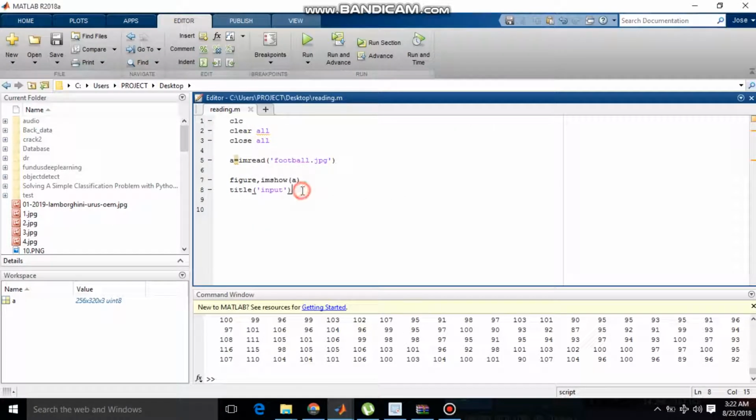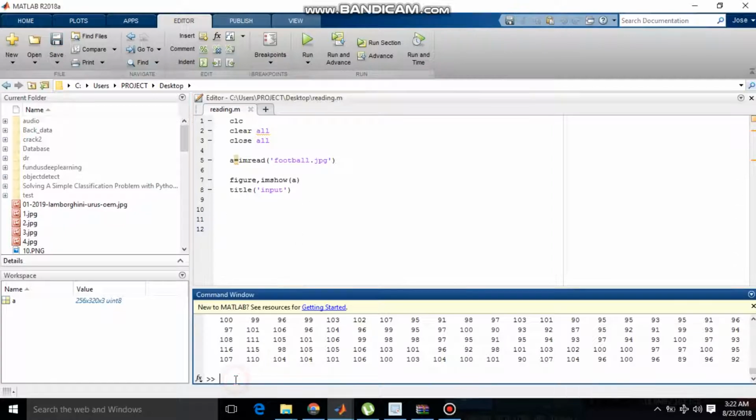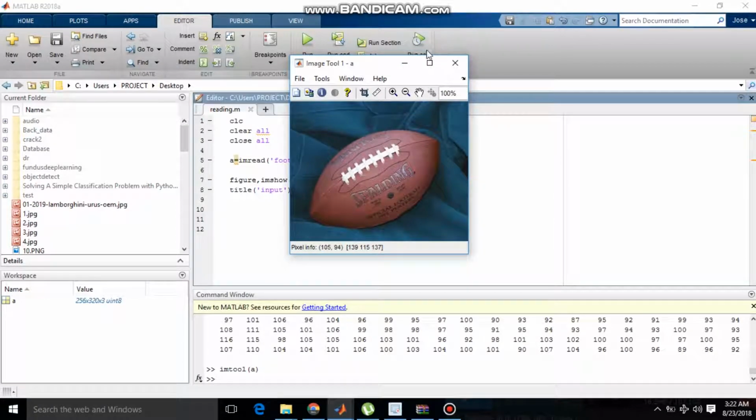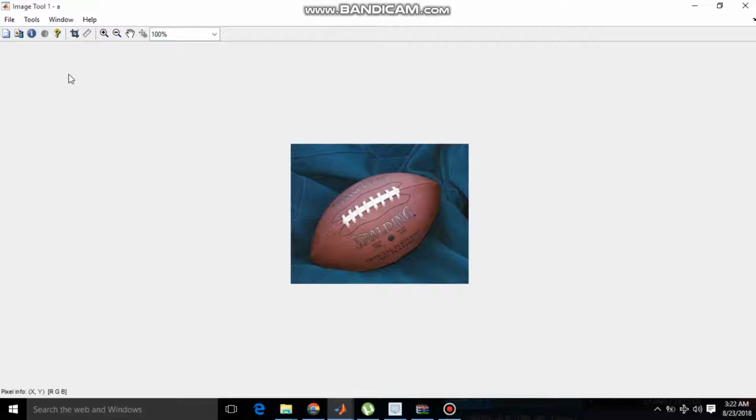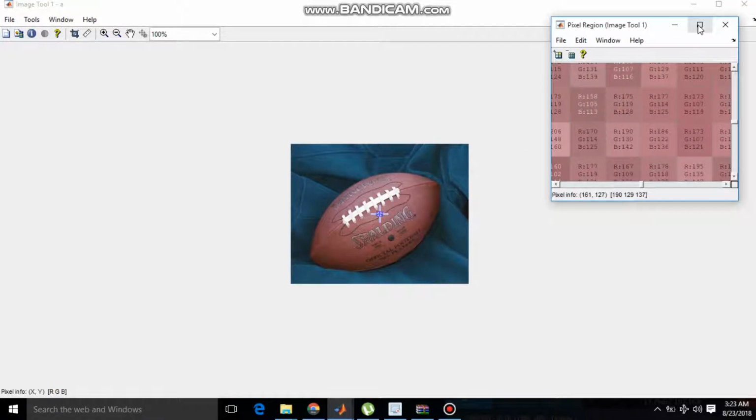Then if you want to know the pixel values of the image, go to the command window and type imtool of the variable a. If you press enter, one window will open. Maximize it. Then on the left side corner there is a second option, the inspect pixel values. If you click that, you can see the whole pixel of the image.